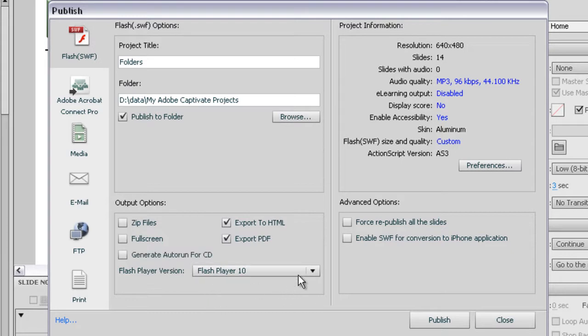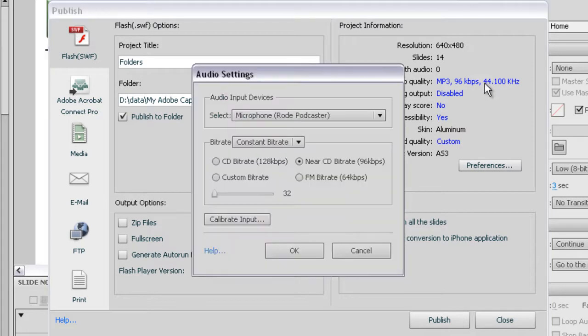Flash player version, well, the current version at the moment is 10, so I've left that on that. Project information over here. This is the size of your Captivate project, how many slides, slides with audio. We haven't got any audio, etc. So I'd leave that all as default. The only thing you can do, if you want to, is make this audio quality, if you had audio, we haven't in this slide, a little bit less. So if I click on that, I can actually make it FM. So it's slightly less quality, but you probably wouldn't notice if you were just having a voiceover. So I normally do that.